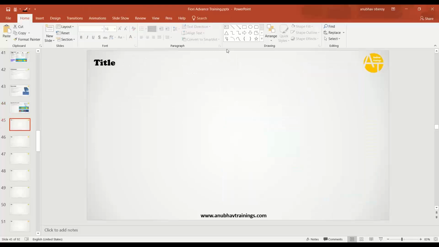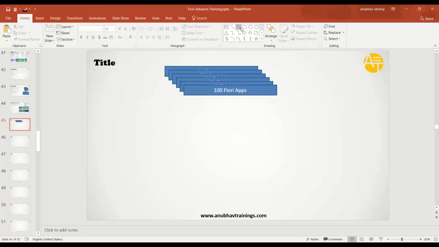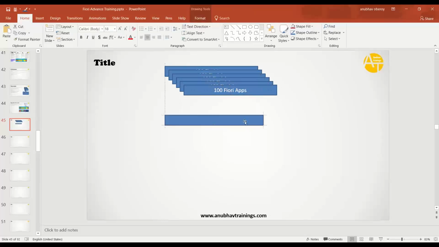Understand carefully. Let's imagine in my company, I have 100 Fiori apps, correct? I have hundreds of Fiori apps in my company. Each Fiori app is using one OData service. So can anybody tell me if each Fiori app is using one OData service, how many OData services you will have if there are 100 Fiori apps?